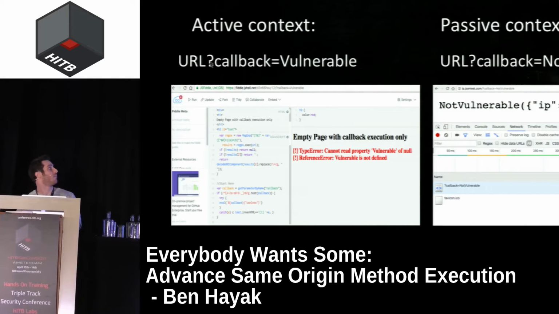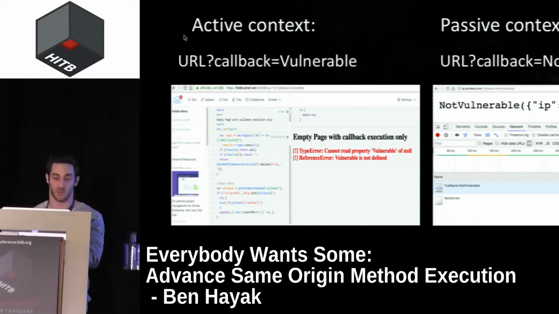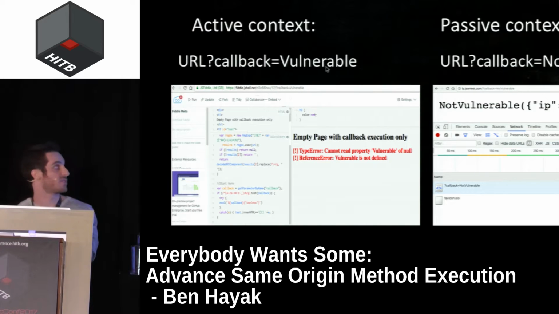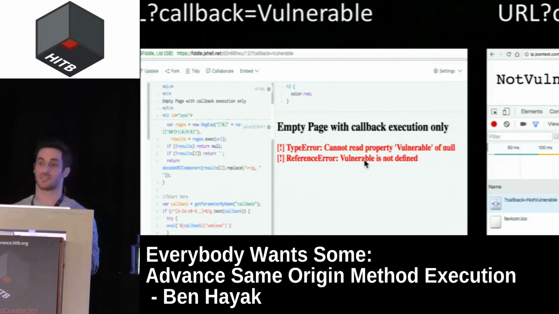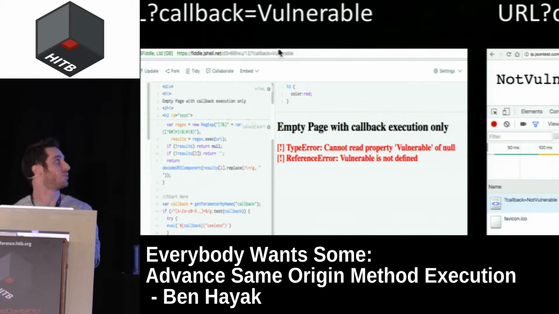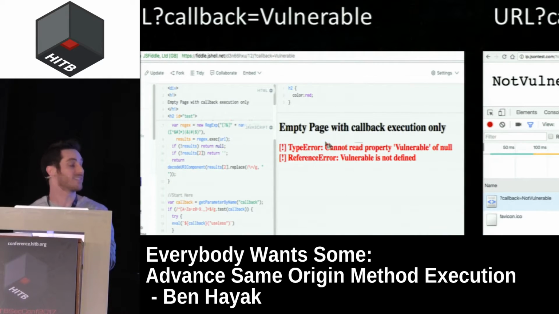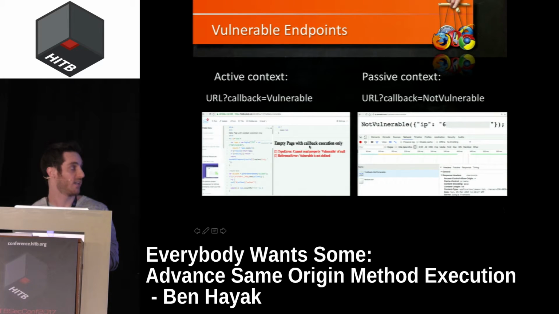If you are typing in a URL, for example, and you have a callback parameter, and you type something in the callback parameter, and you see one of these errors in the developer console, such as it cannot read property vulnerable, which we just typed, or vulnerable is not defined, that means there's an empty context, or that means execution in general. So the web application tries to execute whatever you put in the URL parameter. This is good for you, even though it's an error. This is a starting point for a same origin method execution attack.